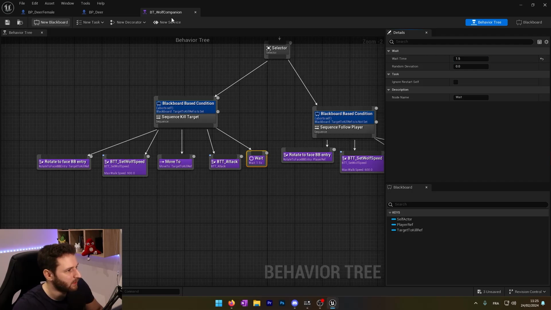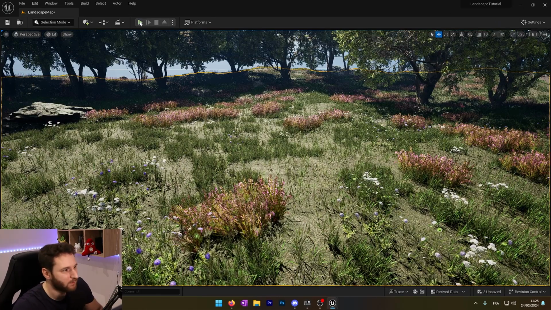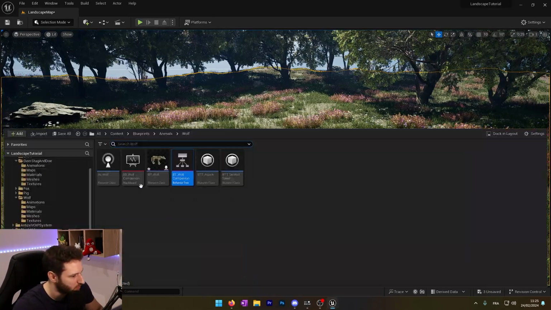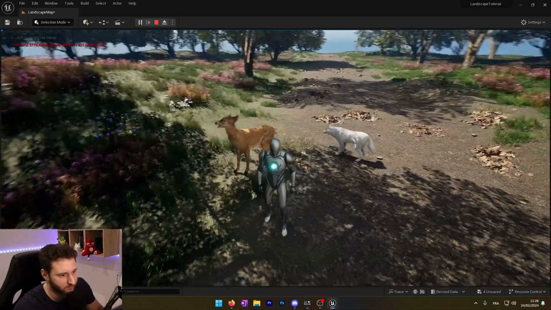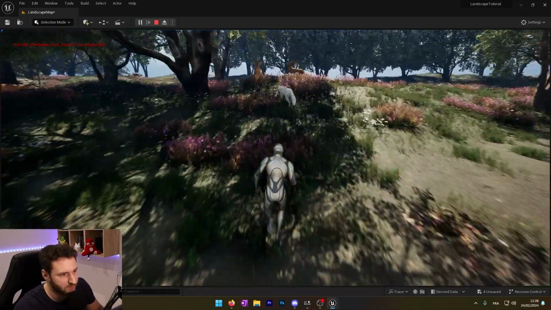Put 1.5. I don't really want the wolf to just be attacking. I would like the deer to be able to escape. Yes. You see, it's nice.